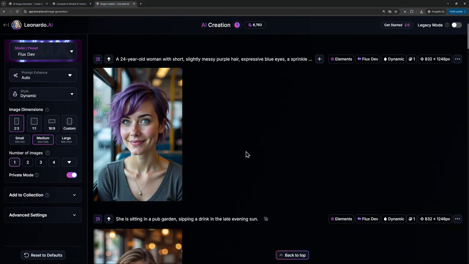So there you have it. Three powerful methods to create consistent characters in Leonardo AI, each with its own strengths. The right method really depends on your project, your budget, and how much control you need.